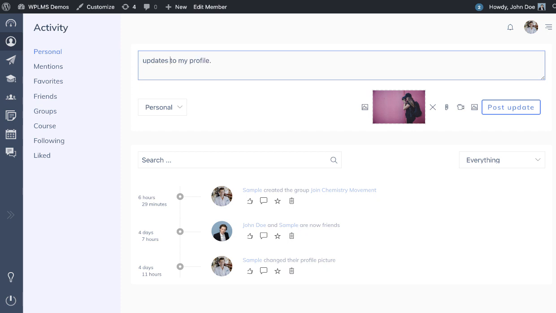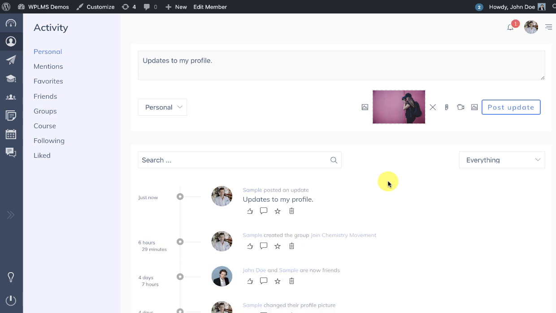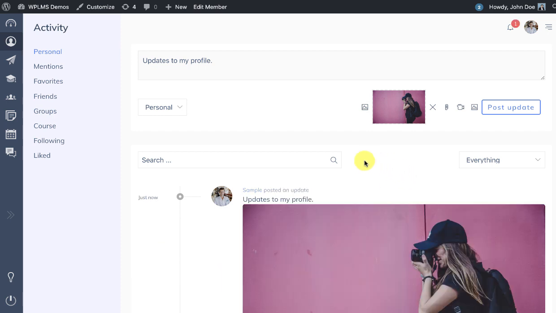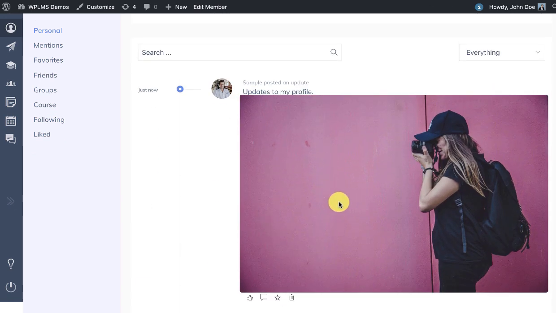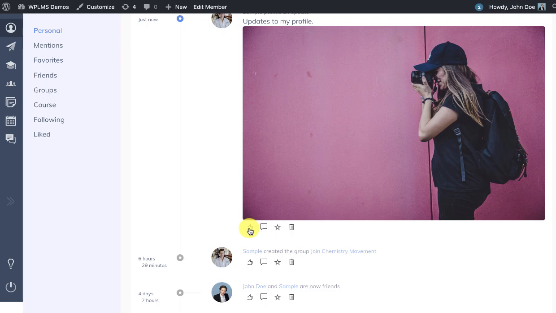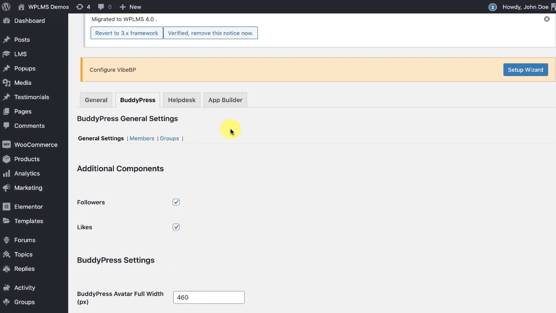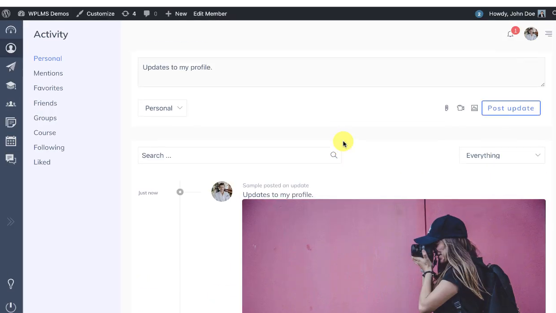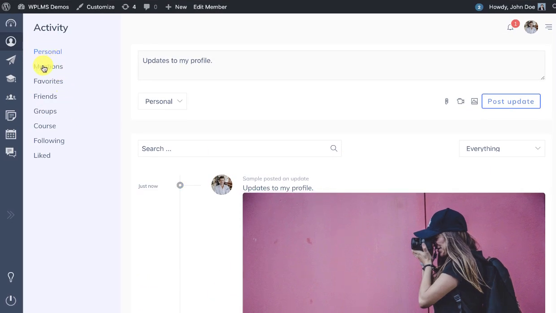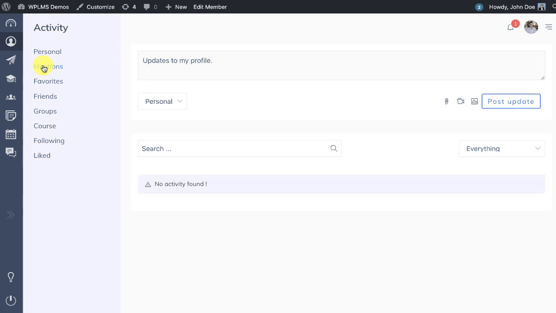So this is how you can post an update, and it will be posted on your activity profile, and the attachments will also appear. And there is a like feature which you have added, which you can enable in the BuddyPress followers and likes feature, like this. So this is the activity component of BuddyPress.